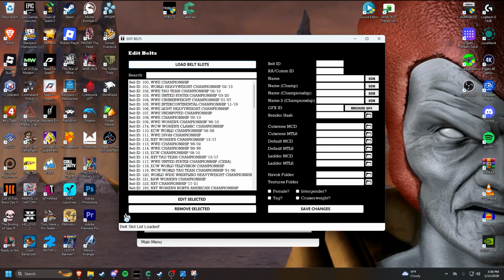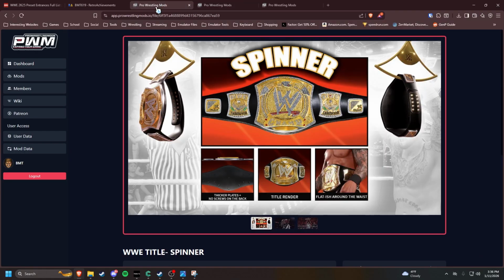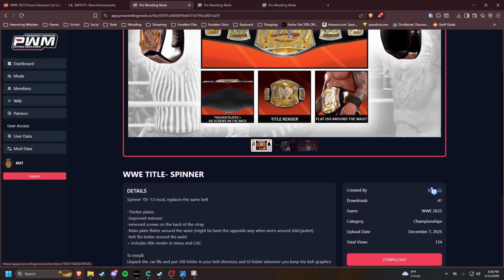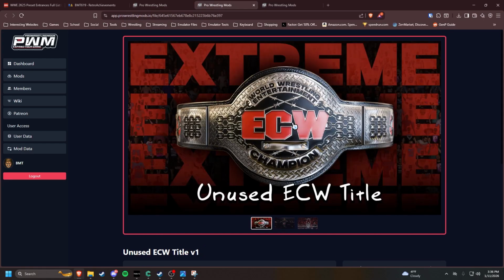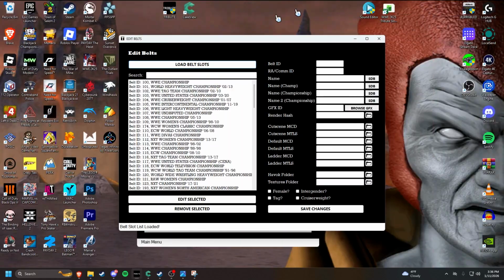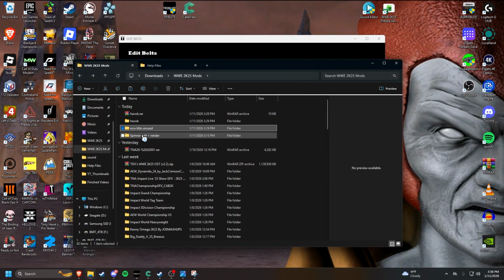So I'll explain that. The mods that we're going to be using for the belts are the unused ECW title and an updated version of the spinner belts. They are both by Blaze22 over on ProWrestlingMods.io or .com. This will replace the WWE title that's already there. This we're going to make into its own belt, and I will give you guys a tutorial on how to do that. Once you download both of those files, it's going to be these two right here.